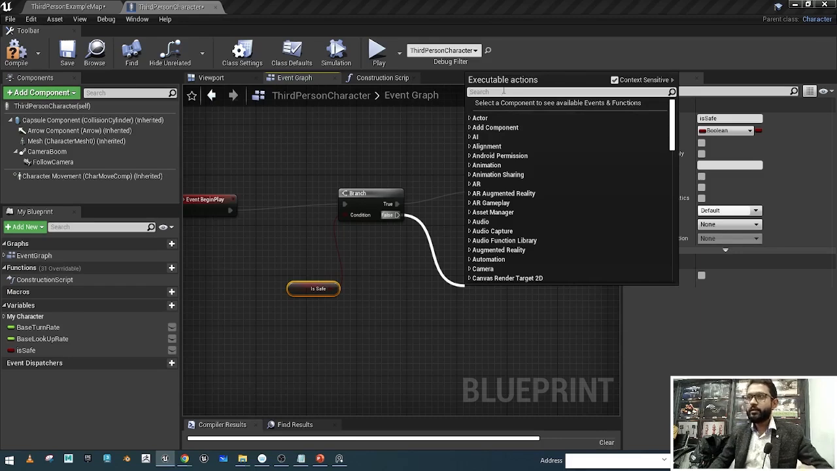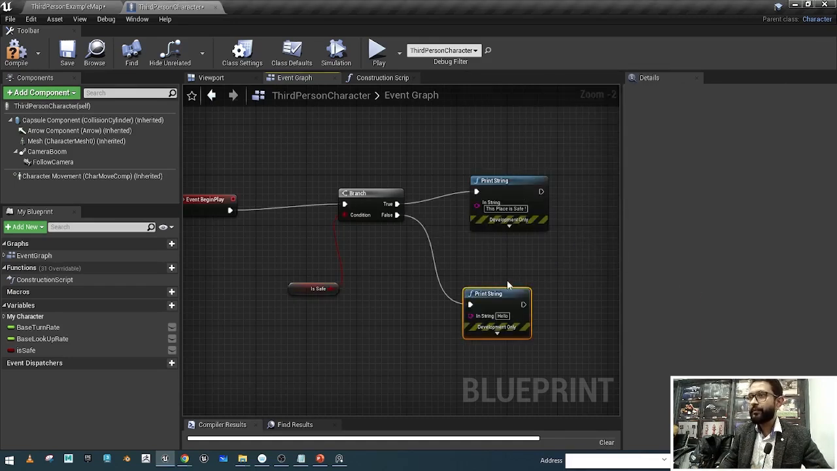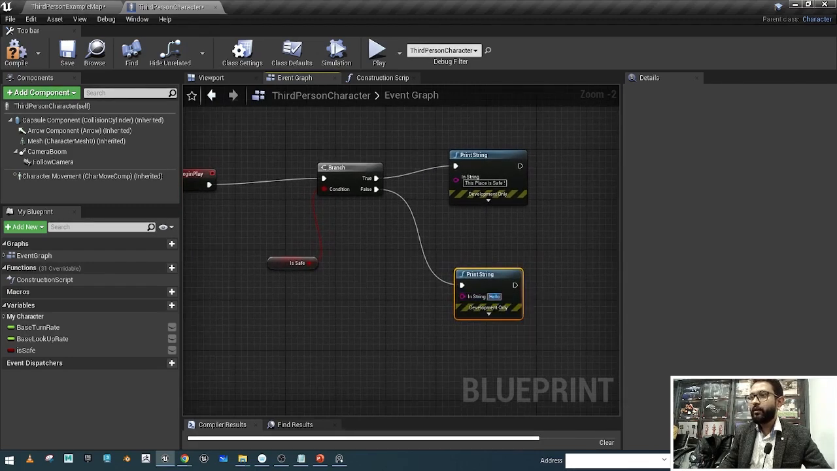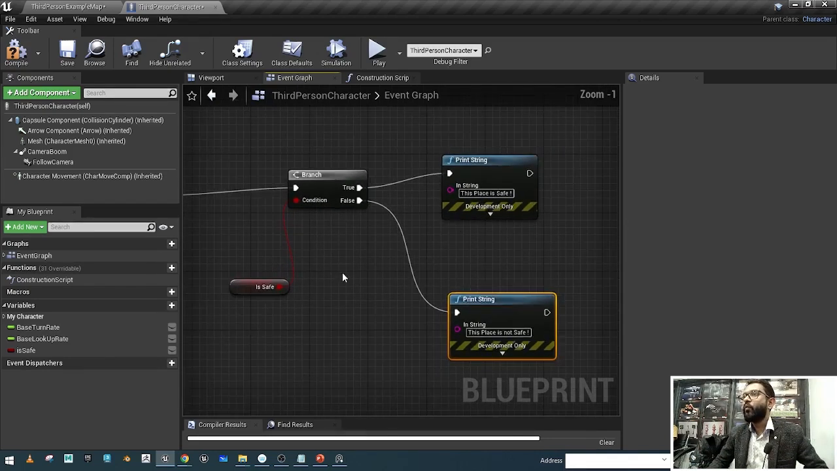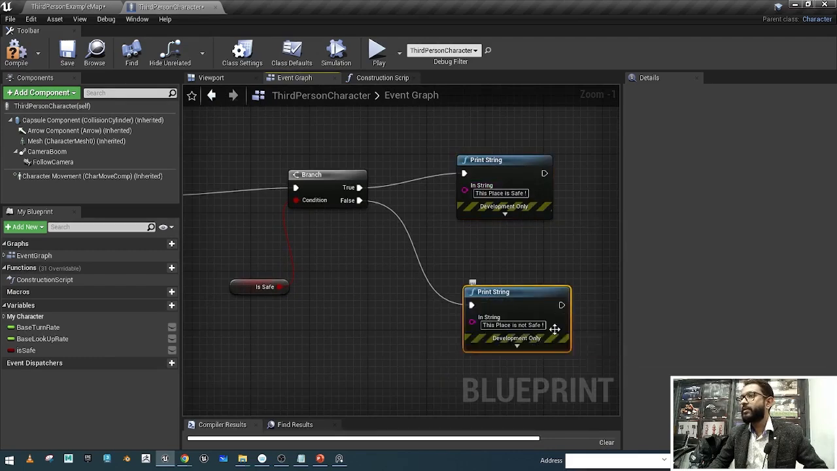the search engine is available. Here you can again write print string. Sorry. So this is the print string. Now I am writing another information: this place is not safe. Clear? So there are two different informations. One is this place is safe, another is this place is not safe.